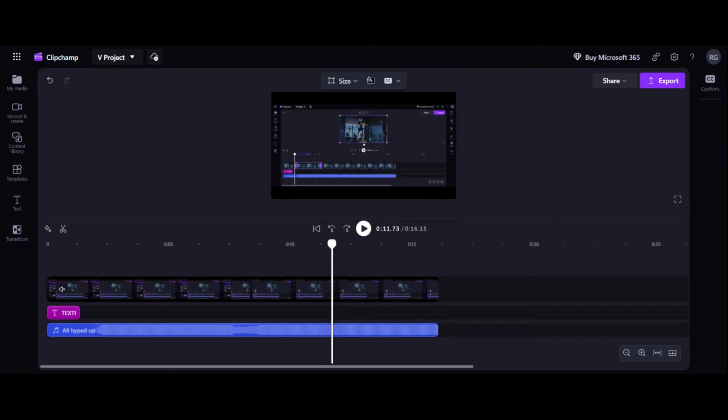Now, look above the preview window. You'll see several options in the top toolbar related to your video settings. From here, click on the Captions option. This is where Clipchamp stores and manages your automatic or manual captions.